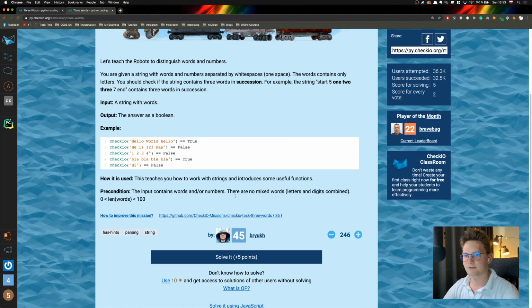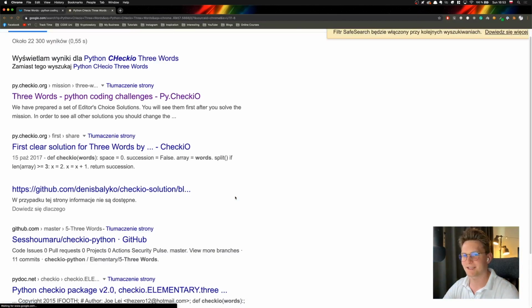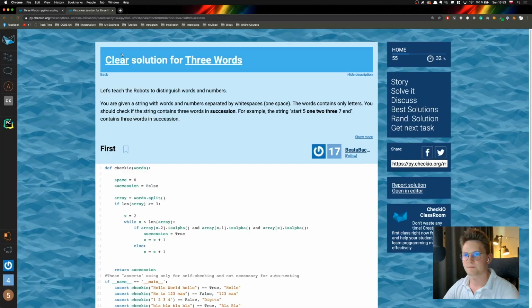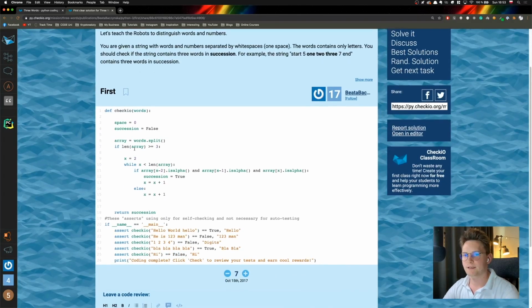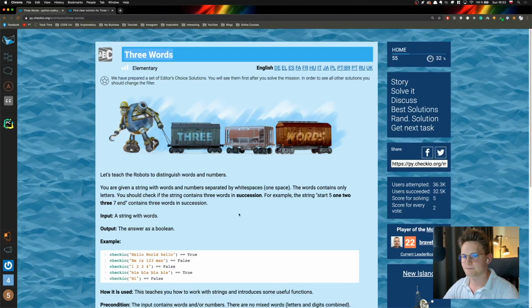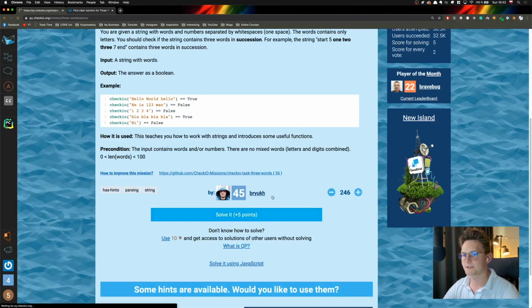Okay, this is not the solution. This is the task. But here we can see the solution. So see here, solution for Three Words. And what we have to do is take this and paste it here, right? Click solve.